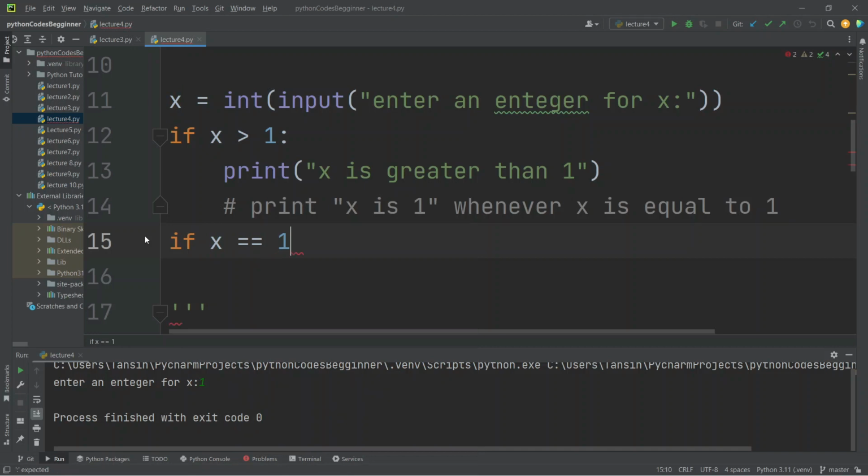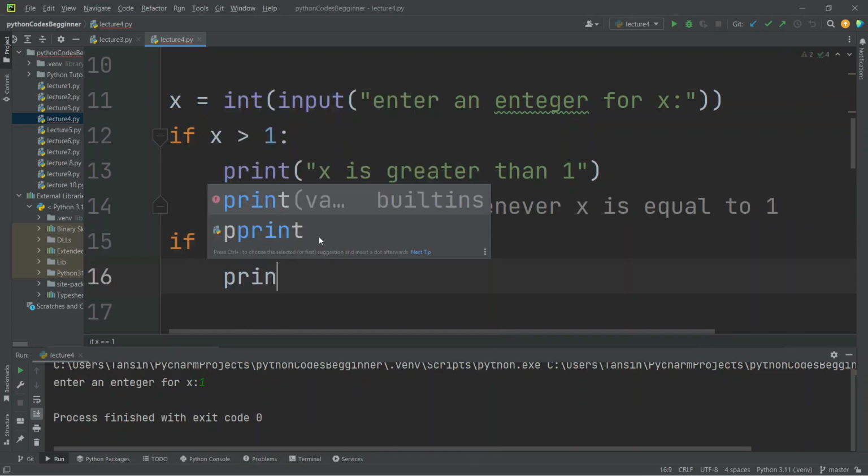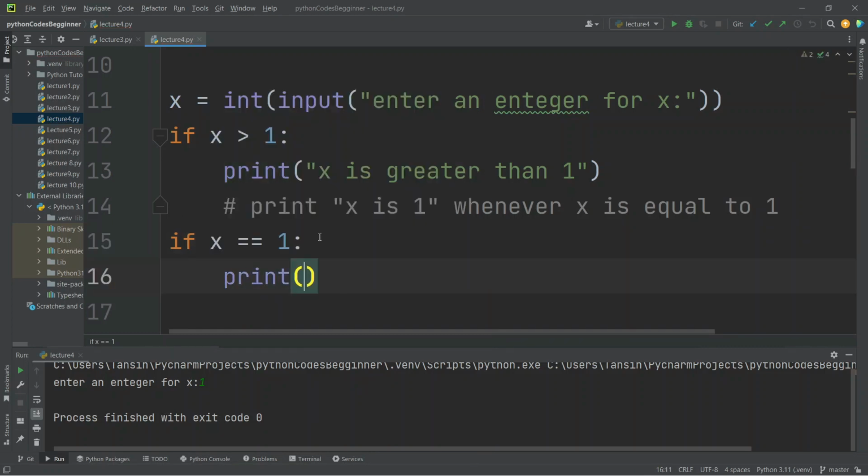So one of the things you can notice is that we have two equals signs back to back over here and not just one equal sign. So one equal sign will mean that we are assigning the value of 1 to x. However, we're not doing that, we're comparing. We're saying that if x equals 1, then something else will happen. So because of that, I have to write two equals signs back to back. Now let's write print x is 1.